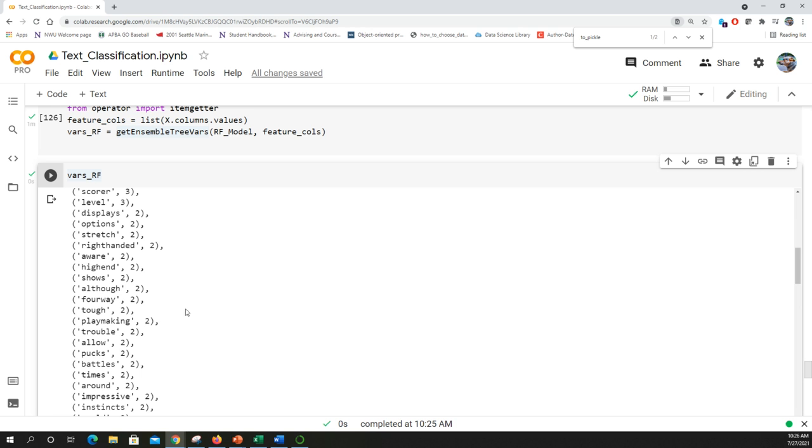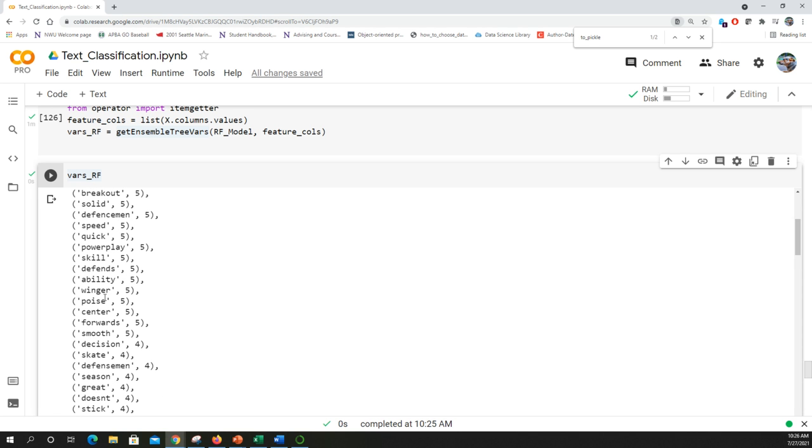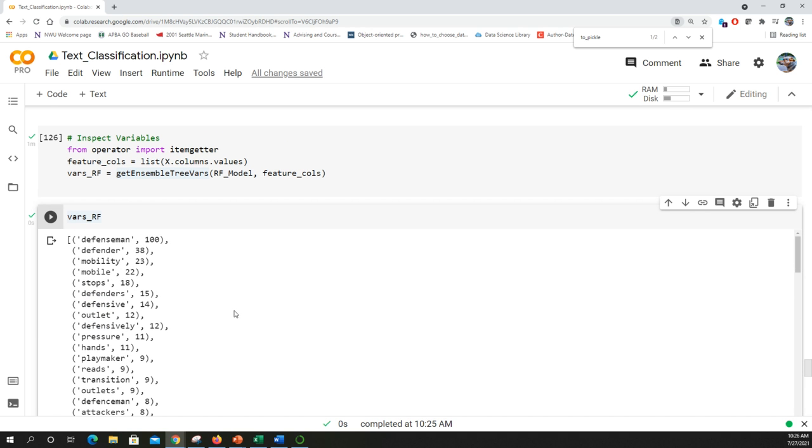Now we're getting into some of the more impactful words. Blue liner, that makes sense that we would start to see that. Defenseman. Some of these make less sense. Going, for instance, I'm not sure how that would have much of an impact. But then we're seeing winger, we're seeing talk about how a player defends, their skill, etc. And we get up here to the most important words. These make a ton of sense to us, right? The word defenseman, when it's singular, every single model saw that as important to the classification. The word defender, again when it's singular, well, 38 of the 100 models saw that as important.